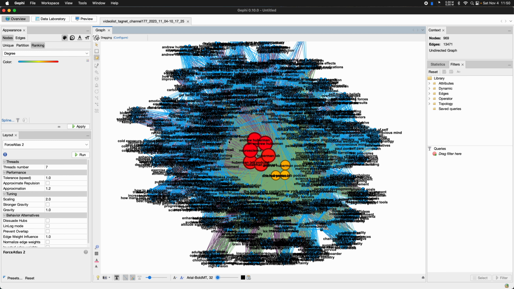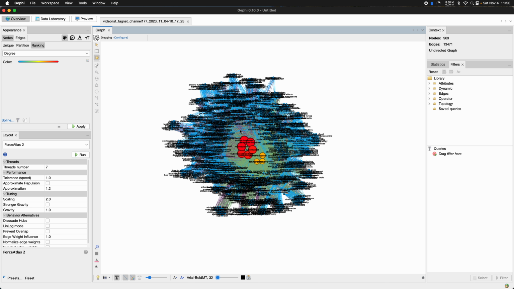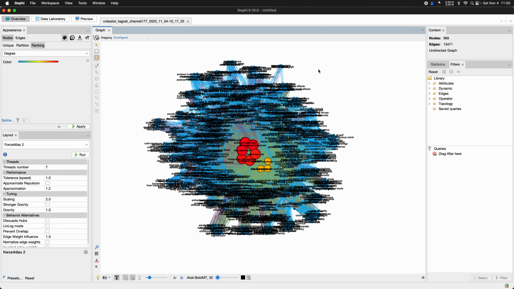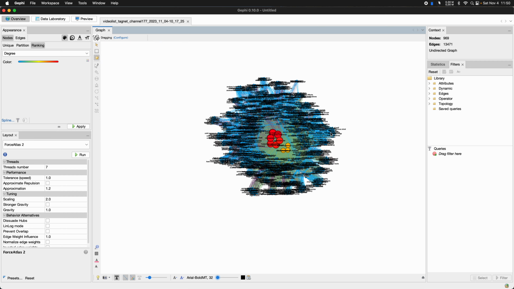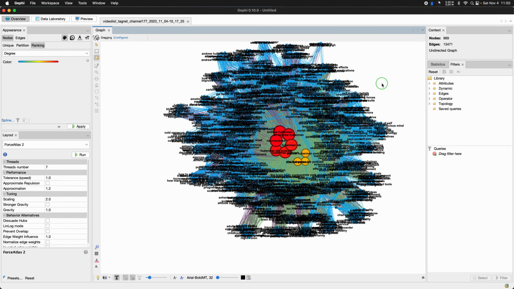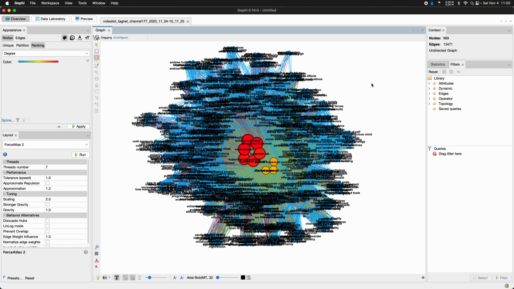In the end, though, I really think it doesn't make that much sense to work with almost 1,000 nodes. A lot of them only appear once. So my suggestion to make all of this a bit more readable is to filter.